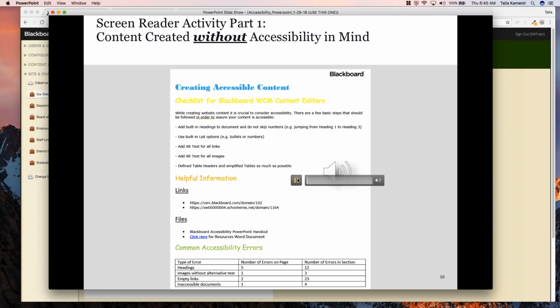Creating accessible content. Checklist for Blackboard WCM content editors. While creating website content, it is crucial to consider accessibility. There are a few basic steps that should be followed in order to assure your content is accessible.